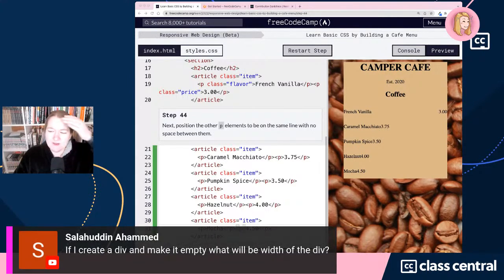Ooh, if I create a div and make it empty, what is the width of the div? That is a question.